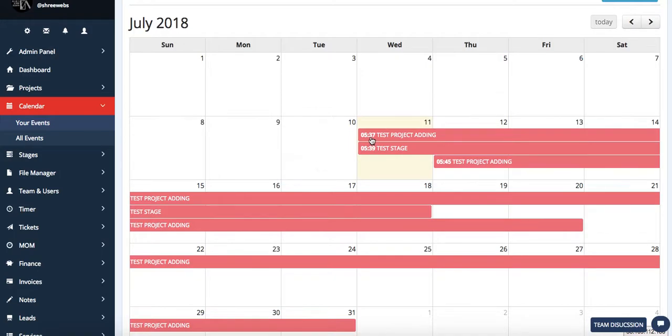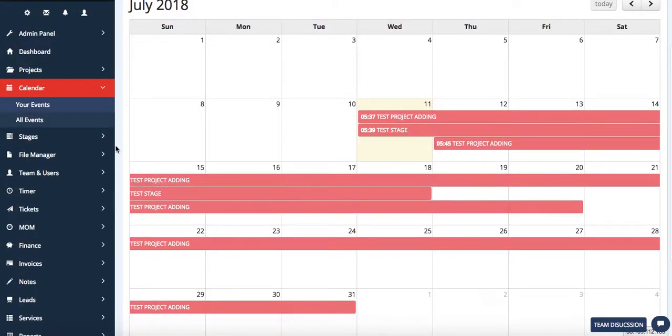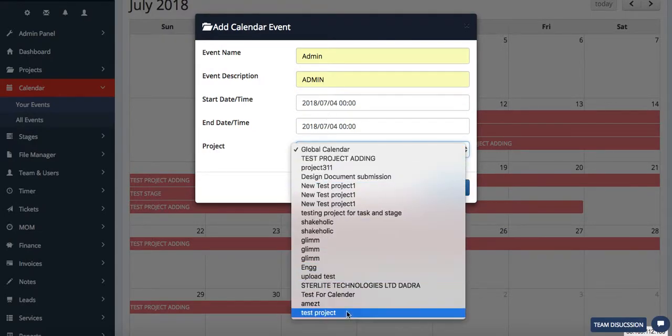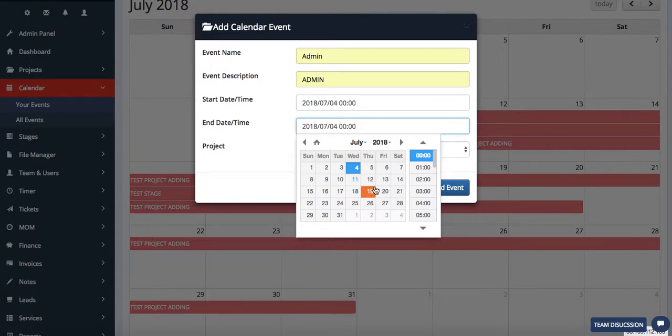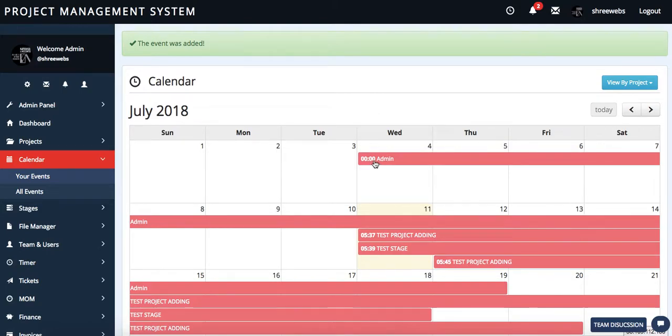So the project that we added, the stage projects, test project adding, appears here. It has a project name, event description, and the start date and end date for the project. You can also delete the event from here. Adding new events. The event was added.